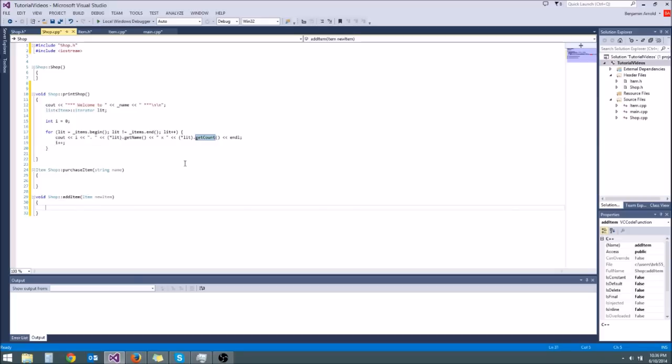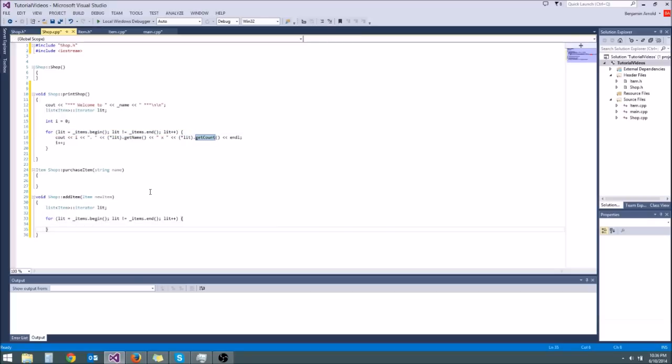So let's go ahead and iterate through the list. So we need to make another iterator. I'm just going to copy paste it like this. All right, so for lit is equal to, let's just copy this. Let's not write all this out like that. That'll iterate through our list.